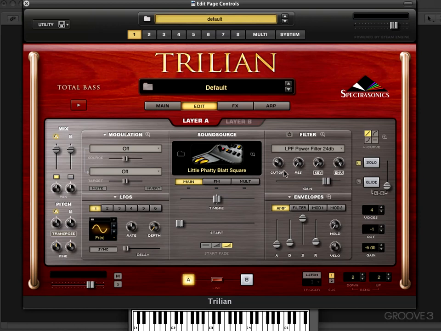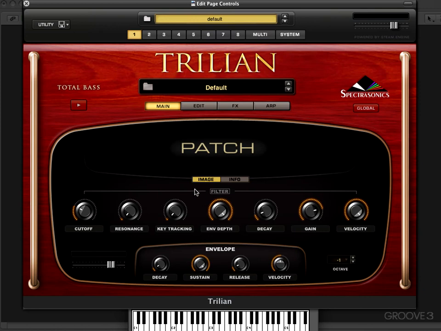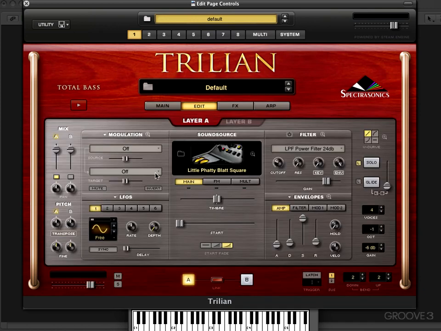Now, those are the two main controls, and we've seen that in Trillion on the main page. A lot of the patches have filter controls directly here. And I've initialized this patch and loaded in just a single layer sound source here, so nothing is set yet. And this is what it sounds like as is.